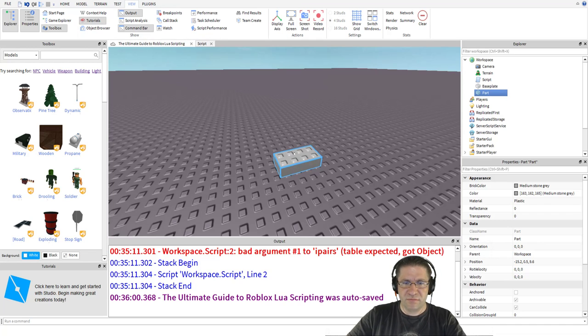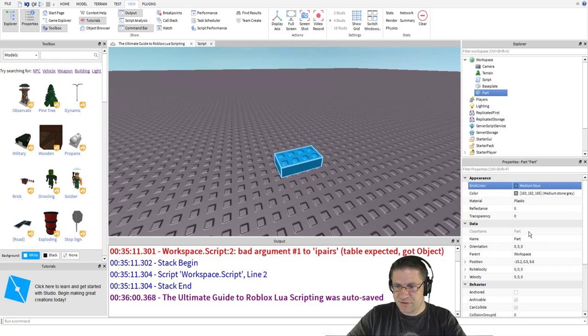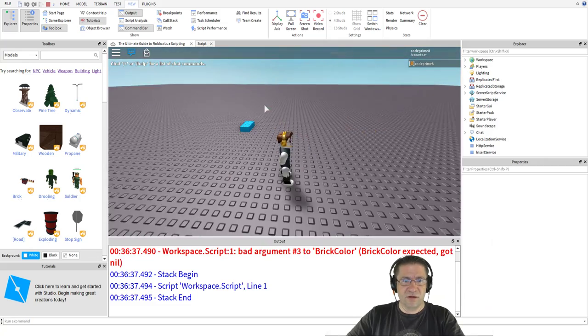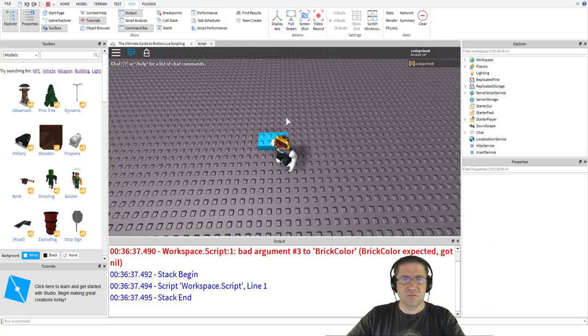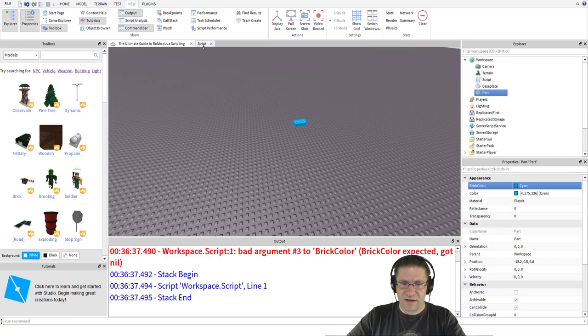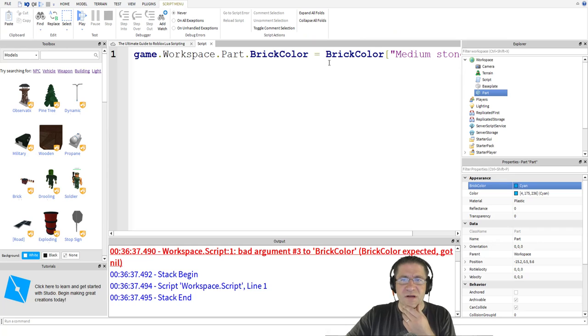Okay, so let's jump back over to here, right click, and let's change this medium stone grey to like a blue. Now, if I hit F5, it should change back to the stone grey somewhere. No, it didn't. Why didn't it change? What about just gray? Can we just call it gray? Stop. Bad argument, BrickColor expected and got nil. Why did it get nil? What if I just say gray? Gray? Oh. Let's try this.